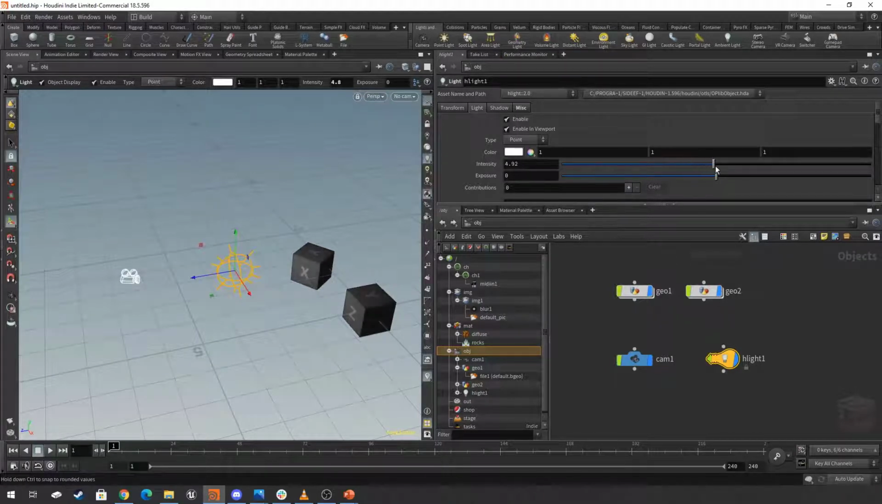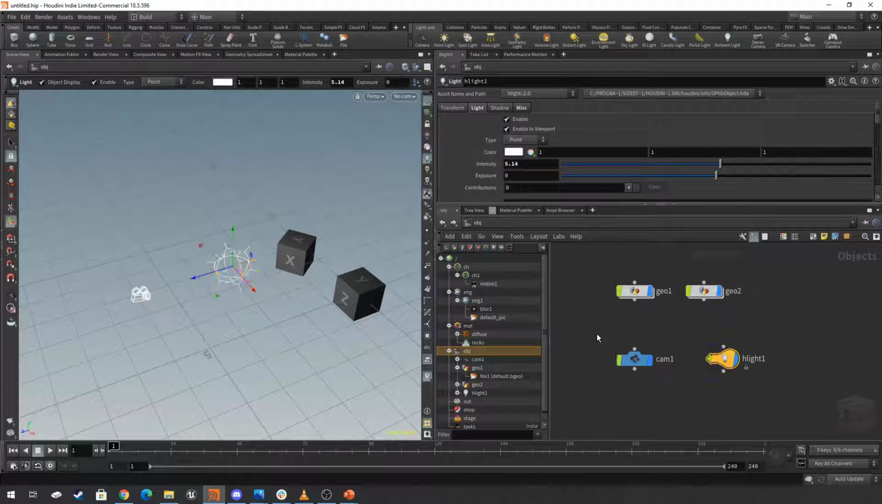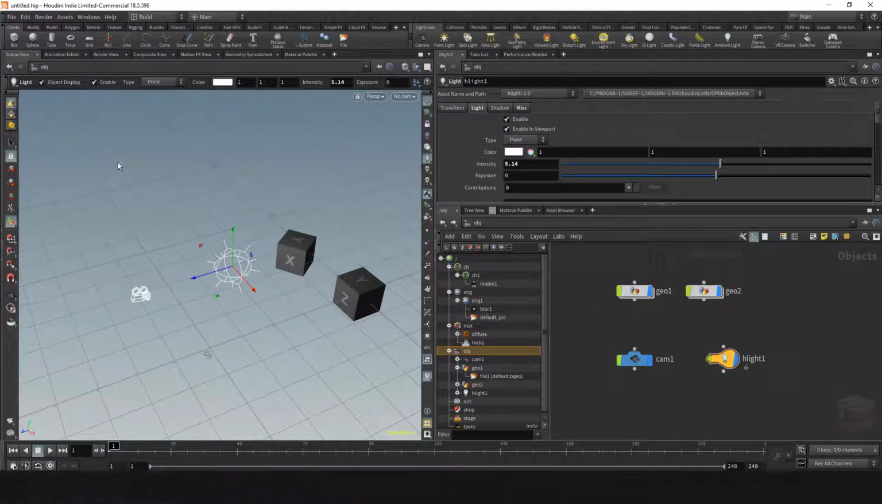I'm going to raise the intensity a little bit and just position it about here. So with this little scene set up, the next thing that I would like to do is render this out. So next, let's have a look at the render view.